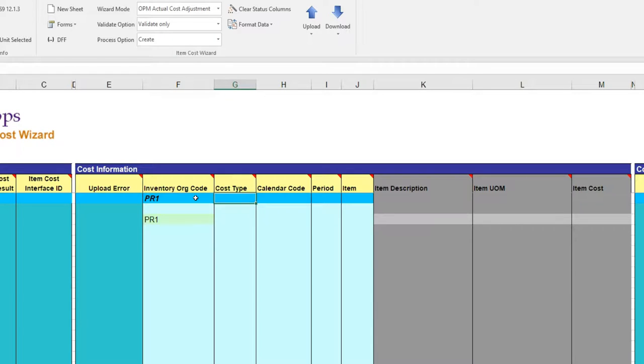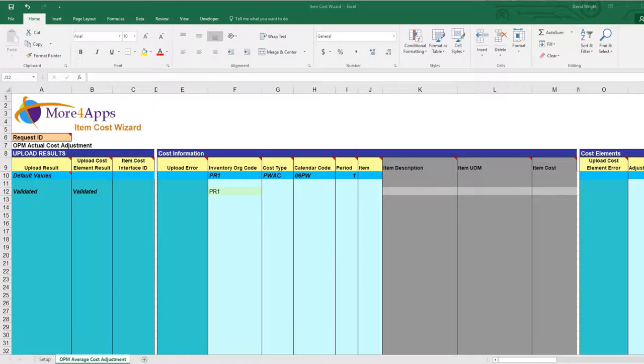So I want to use the PR1 organisation. I want to put in my cost type as PWAC, and I know the calendar I'm working in is 06PW. Now I could have used the user form to grab this information as well, or like I am here, I'm just typing it in. I also have a list of items that I happen to have on another spreadsheet, so I'm going to grab those items and I'm going to paste those in here.